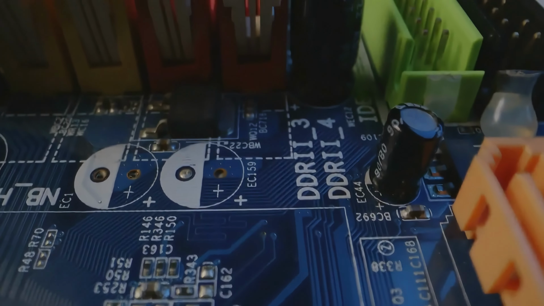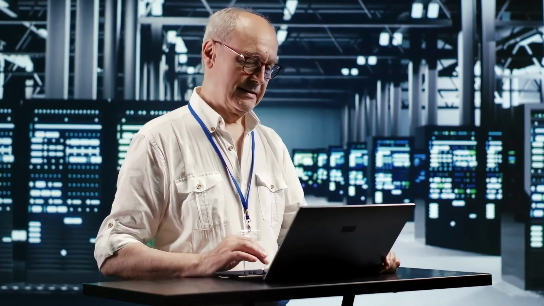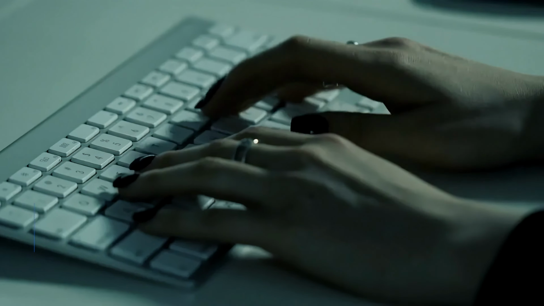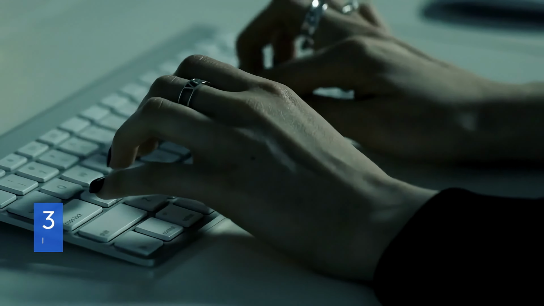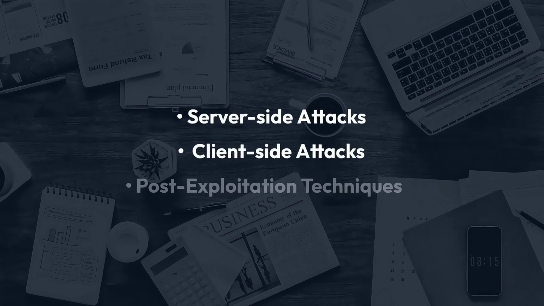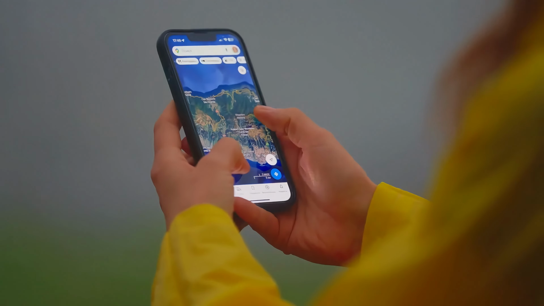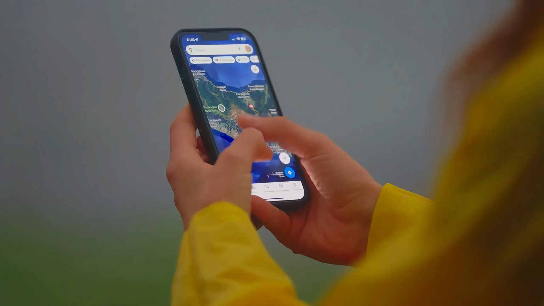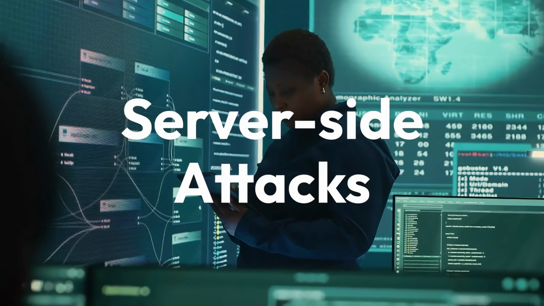Every electronic device around you, whether it's a laptop, a smartphone, or even that smart refrigerator in your kitchen, is essentially a computer. They all run operating systems, they all have programs installed, and most importantly, they all have vulnerabilities that need to be understood and protected. In today's video, we're going to explore three critical aspects of gaining access to computer systems: server-side attacks, client-side attacks, and post-exploitation techniques. Think of this as your roadmap to understanding how attackers think and how we can defend against them. First, let's talk about server-side attacks.